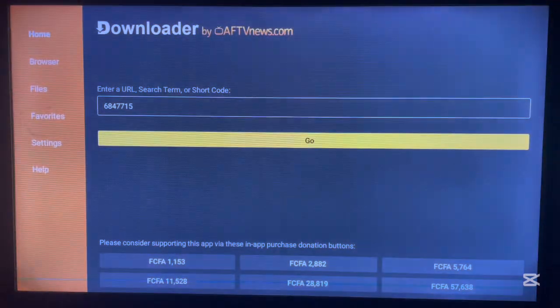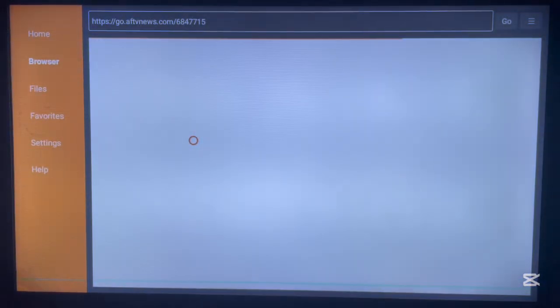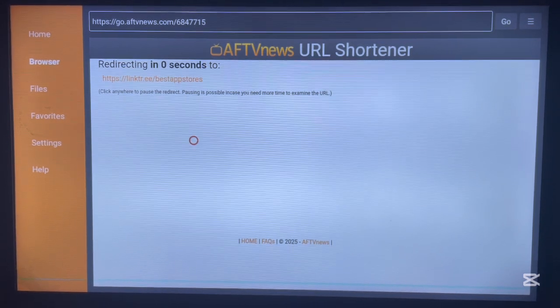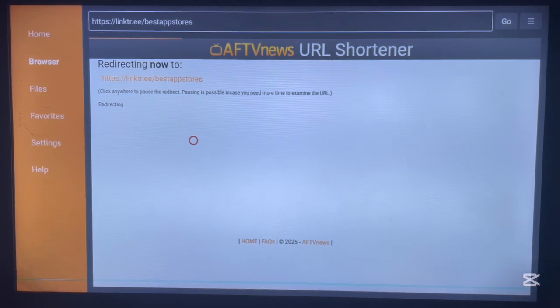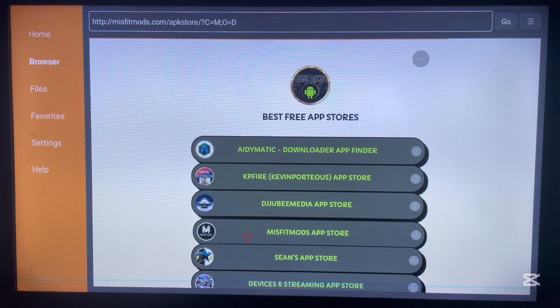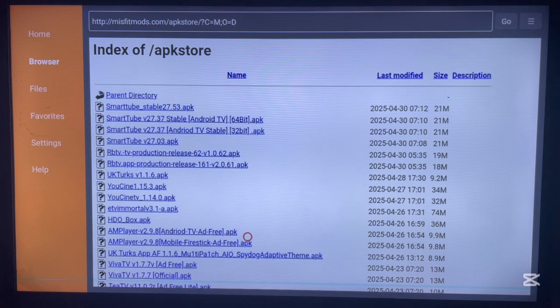Now what this code is going to do is it's going to launch a couple of app stores that we can use to install our Nova launcher. Now I'm going to show you exactly which one to use and what exactly to do. So please do not stop watching. Once you're here, come down to this option that says Misfit Mods App Store.